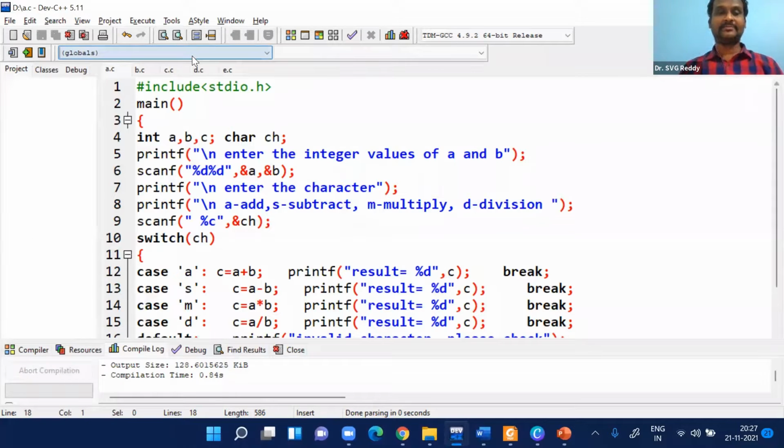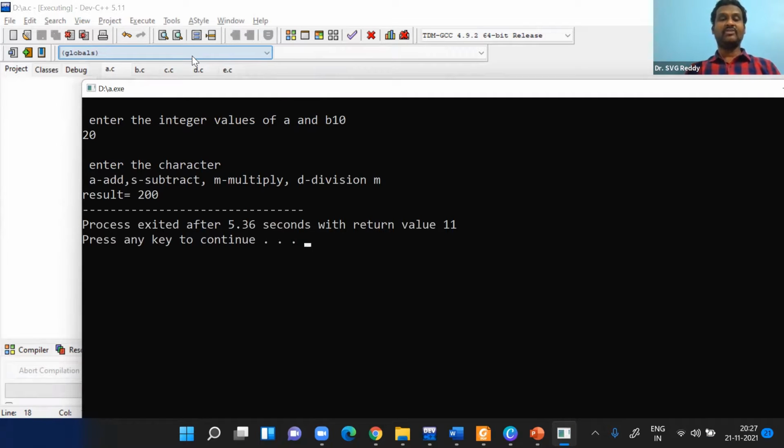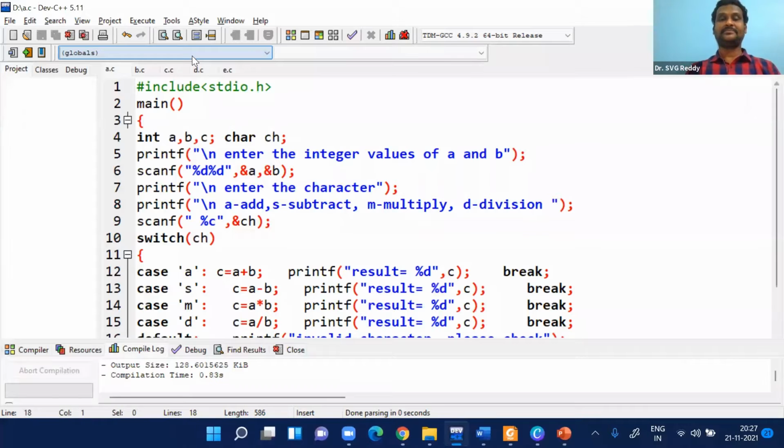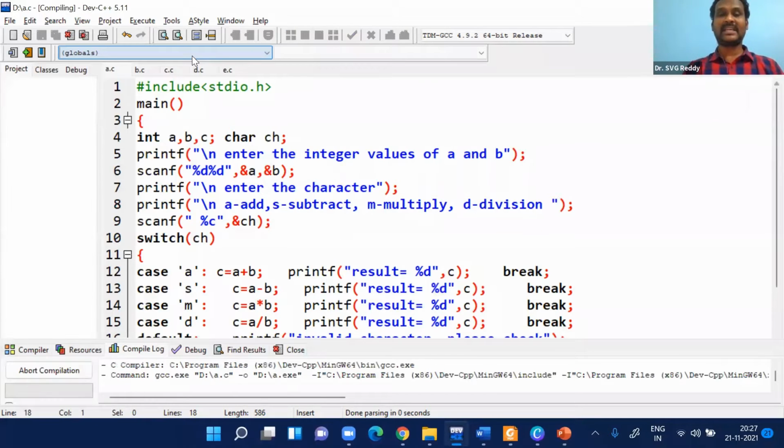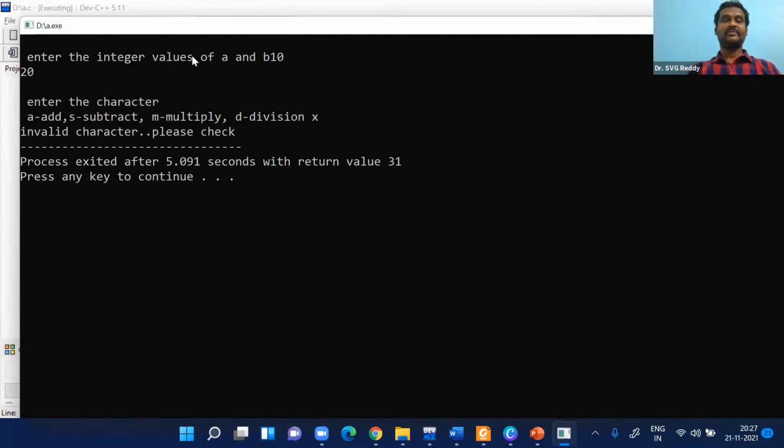Okay. So then, in the same way, I want to execute once again. The same 10 and 20 I want to give, and I want to give as M. So 10 into 20, it is 200. Done. I want to execute once again with some other character, which is X. Invalid character, please check.